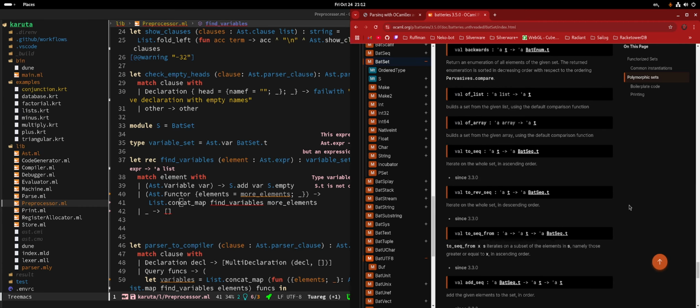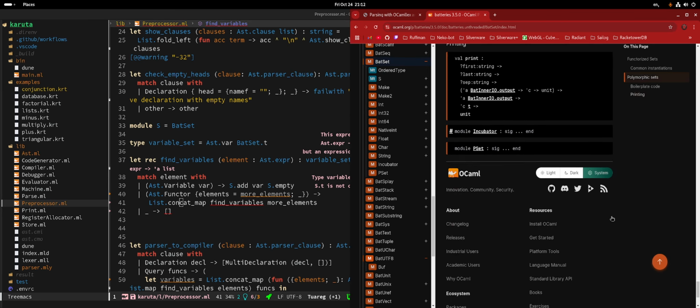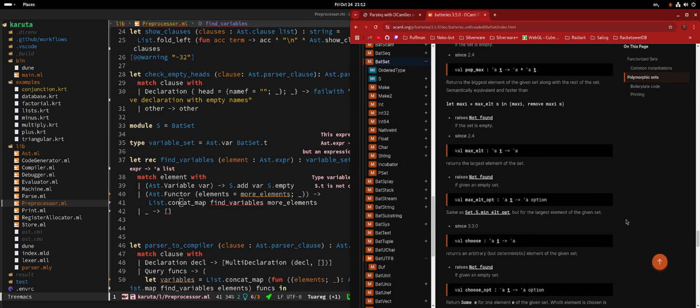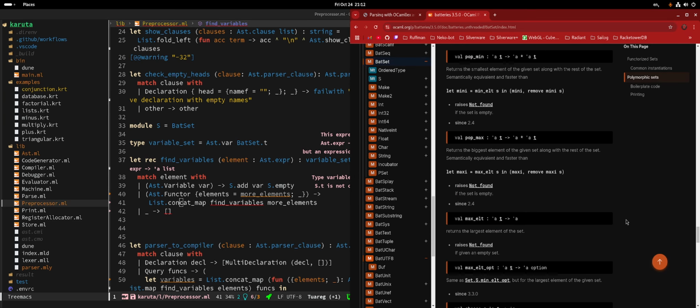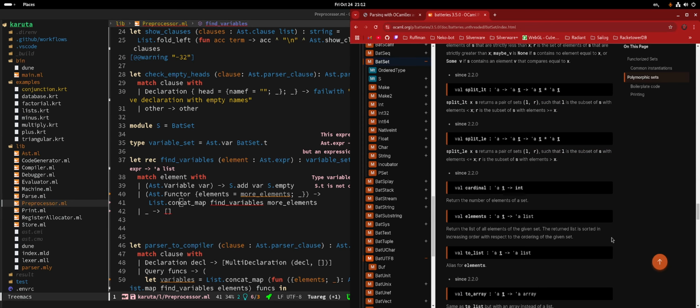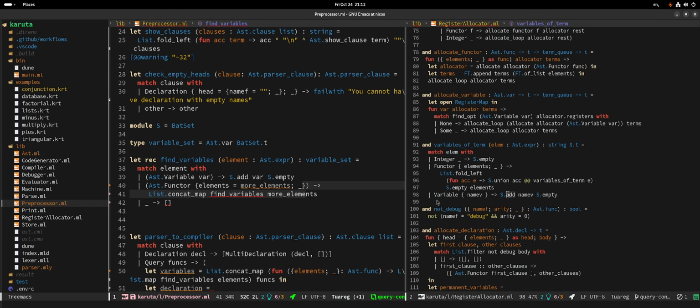Why? There is map. Does that help? No. Well, no, because we need the fold and the map combined. That's what concat map is. They don't have it. They expect you to do the fold yourself. Fine. OCaml people.